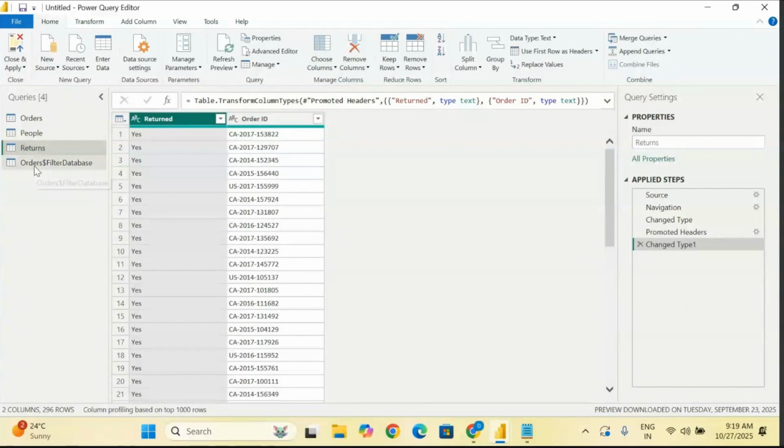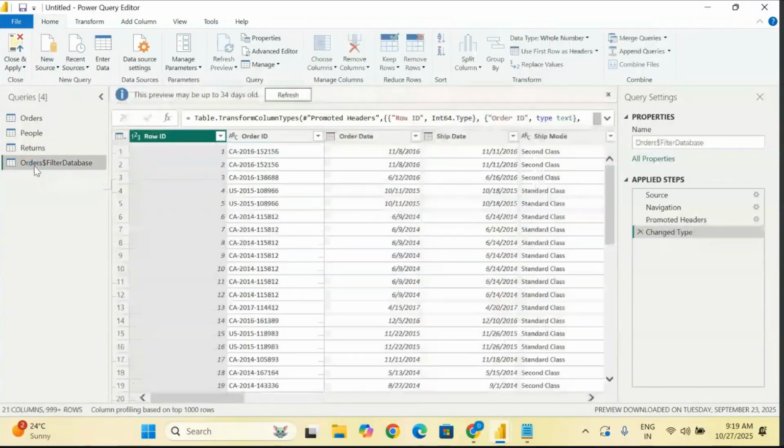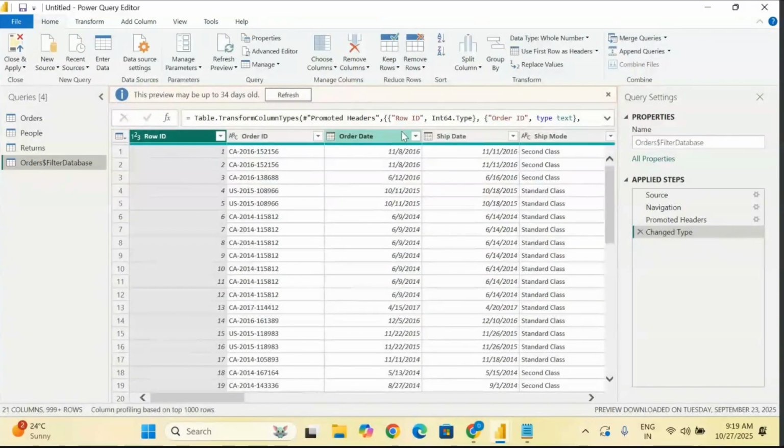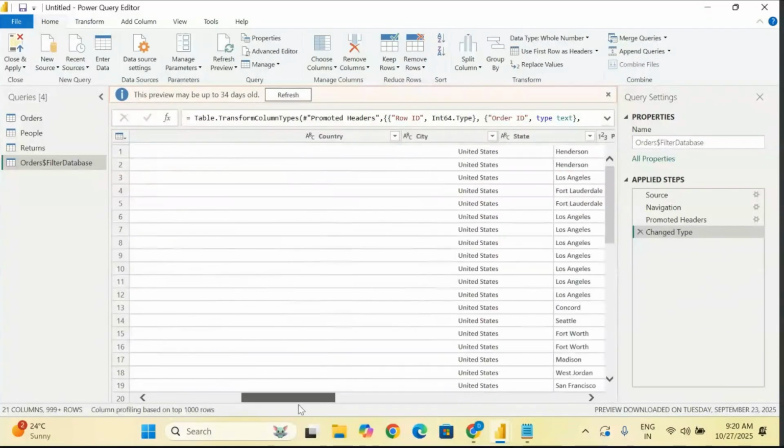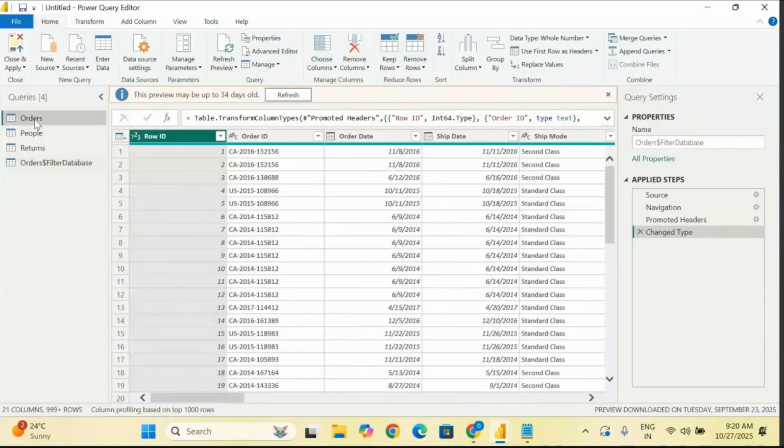Simple thing. On another table, I want to check it. No, all headers are in the proper way. No need to give any transformations. Perfect. This is how you can do it.